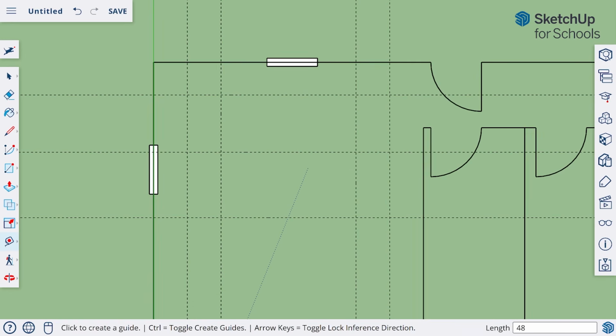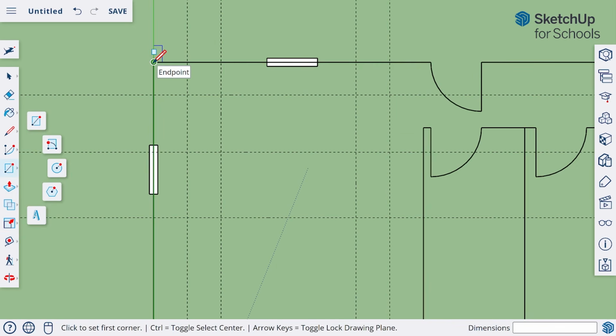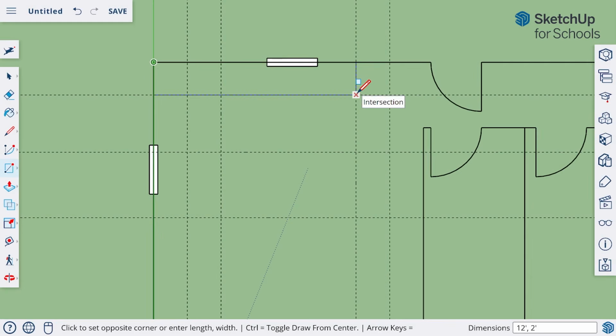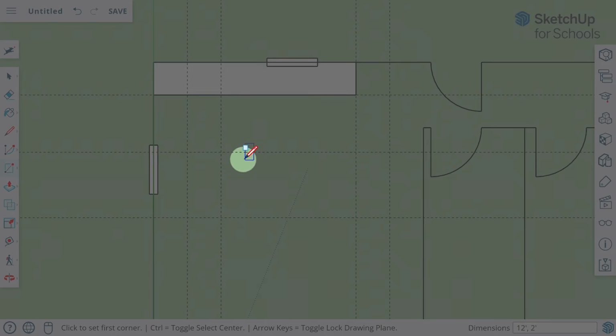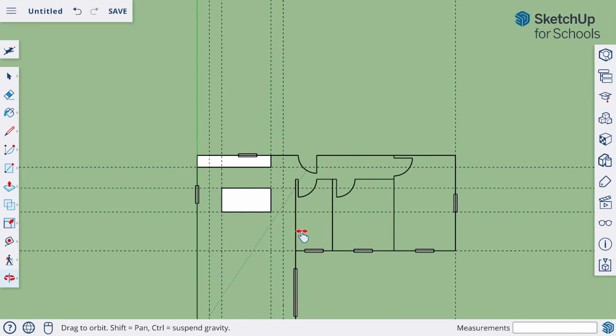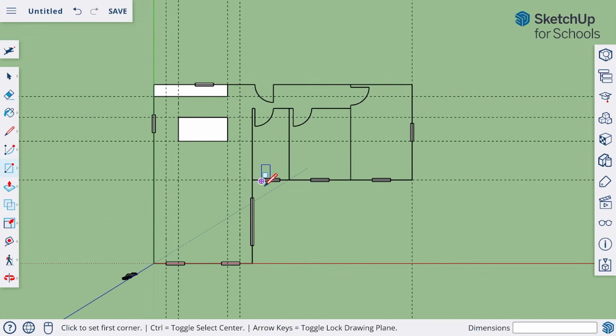Now that we have all the guides needed, we can simply use the rectangle tool and we can draw a rectangle from this endpoint here all the way over to this point here. And then from this point here all the way to here. Let's scroll out and orbit over to see the rest of the model.